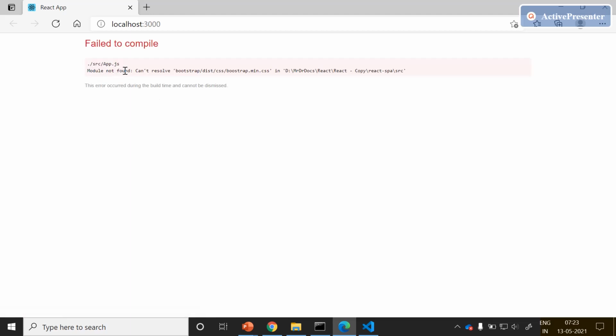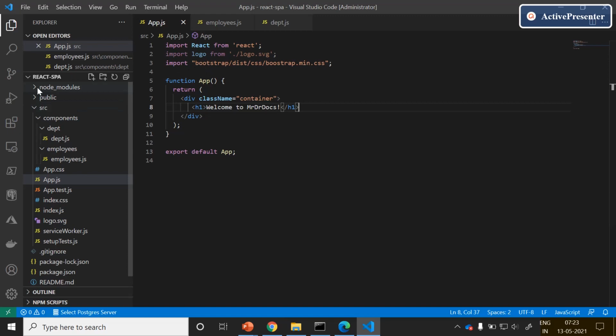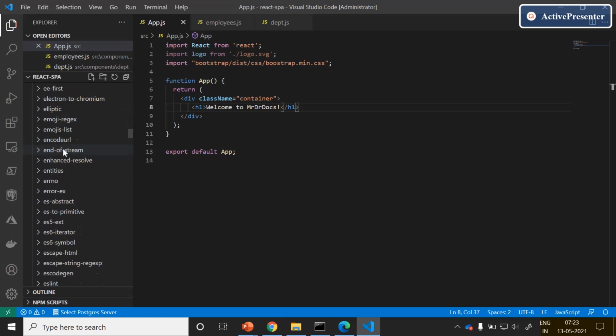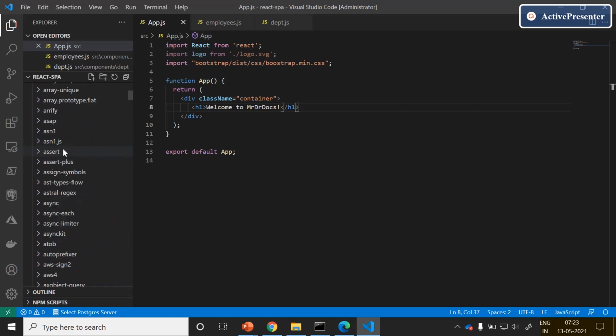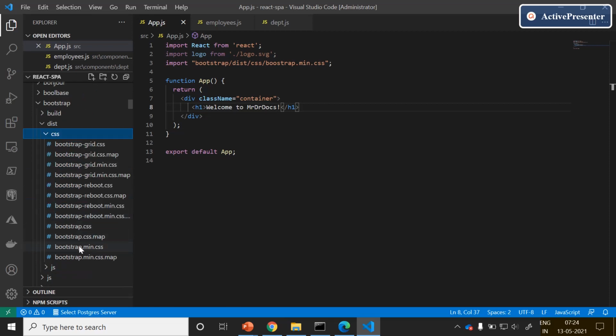Yes, we are seeing one issue, that is module not found. We tried to import Bootstrap into our app.js, and it is showing that the module is not found. Let me go back to app.js and see whether the Bootstrap node module is present in our project or not. Just scroll down till Bootstrap. Yes, we have the Bootstrap folder, CSS, and we have bootstrap.min.css. Oh, it's a typo mistake. Bootstrap.